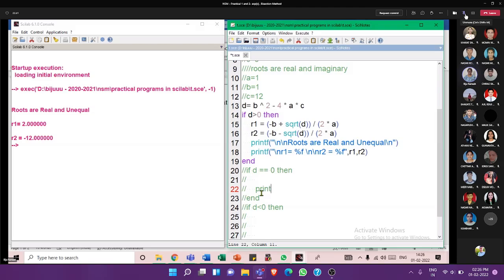You can write like this: printf, and write r1 is equal to r2 is equal to percentage f, and here you will write r1. So you will only calculate r1. That is enough. r1 is equal to minus b by 2 into a. You will write it like this. This is also fine. And of course, please include this roots are real and equal in between these two. That's also fine.